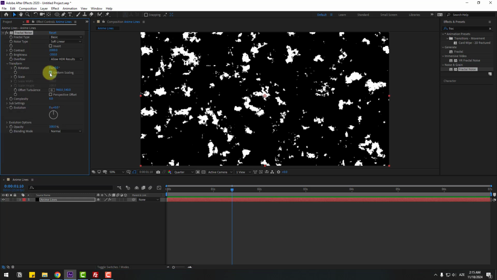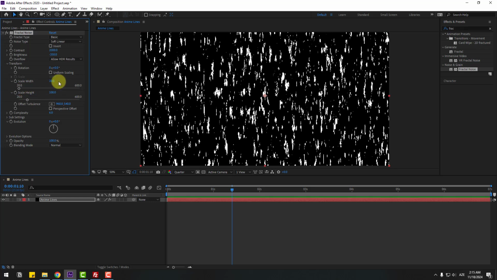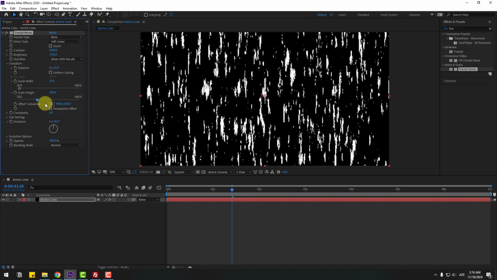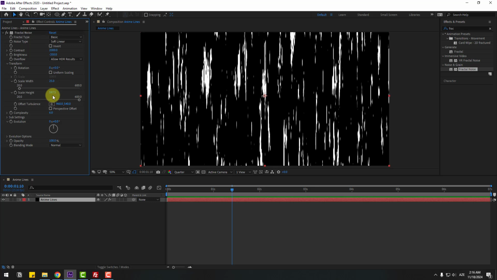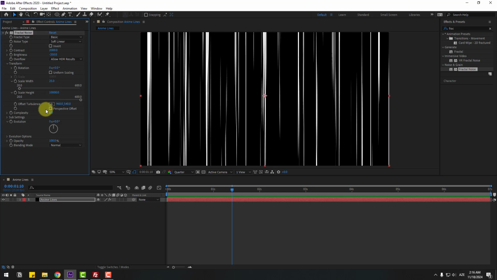Uncheck Uniform Scaling, and we have two scale sliders. I want more lines. Let's move the left slider. Let's write here 25, and the second slider, let's move to the right. Let's edit and write like this.